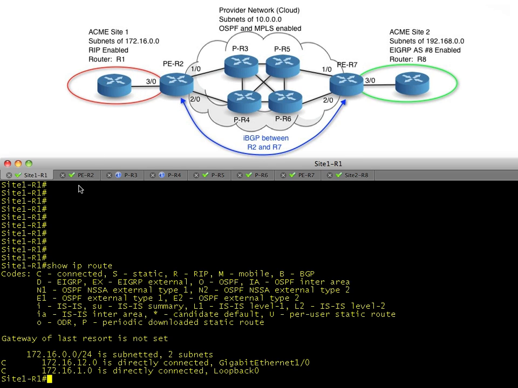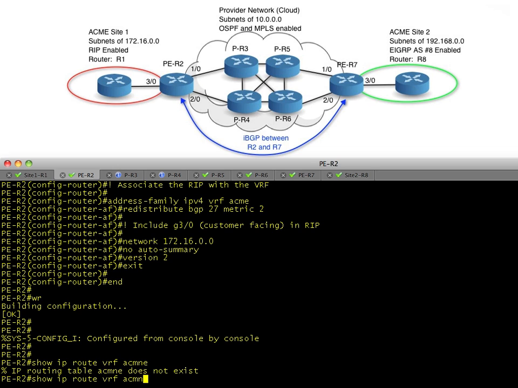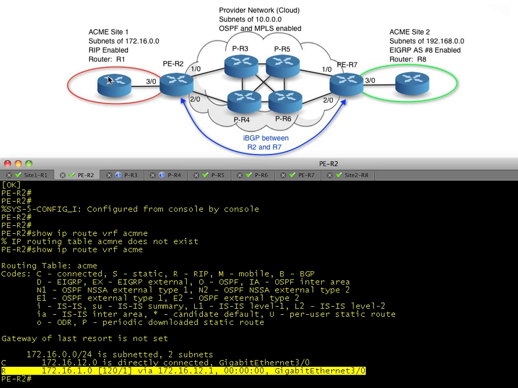But what we could do is back on R2, we could say, let's do a show IP route for any routes in the VRF called ACME. And I need to spell ACME right. ACME, not acne. All right, and we do have a directly connected route. That's this interface 3/0, and we also have a RIP learned route. That's a loopback interface on R1, the 172.16.1.1. And we could probably ping that.